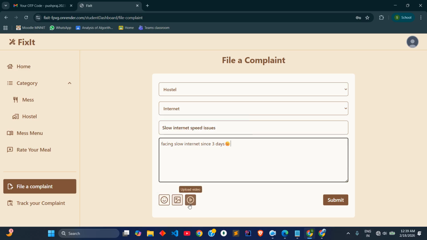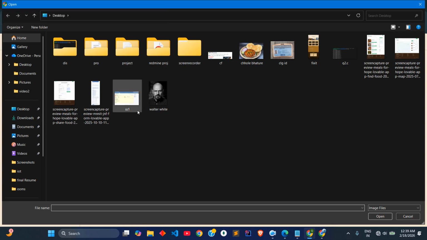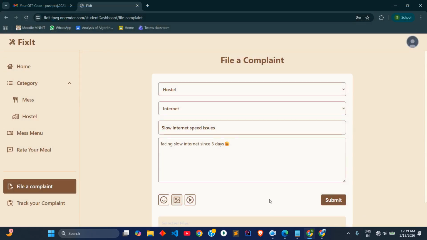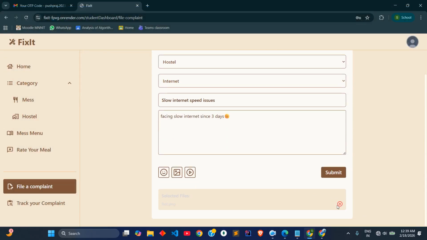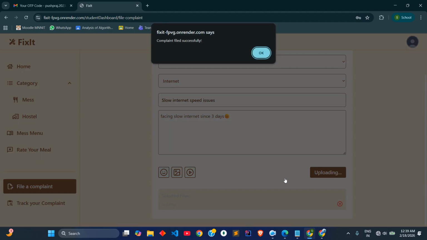We can also upload the image and video as well. Let's say we upload the image, this one. We can also deselect the selected files from here. Then we will be submitting. So right now it is getting uploaded. Basically the image is getting uploaded to the cloud. That is why it is taking time, and the corresponding message is being displayed. Okay, so it says the complaint is filed successfully.